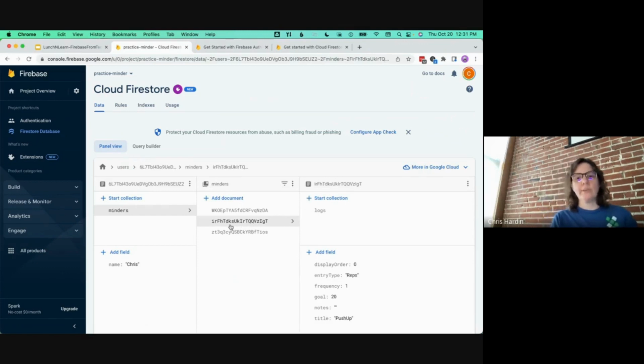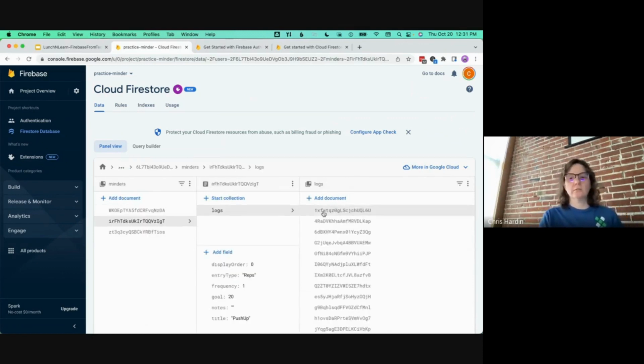Here we go. So here's my push-ups entry. Here are the fields in the document, the title, the goal, etc. And then here is the collection of logs. These are documents just like any other document in a collection.